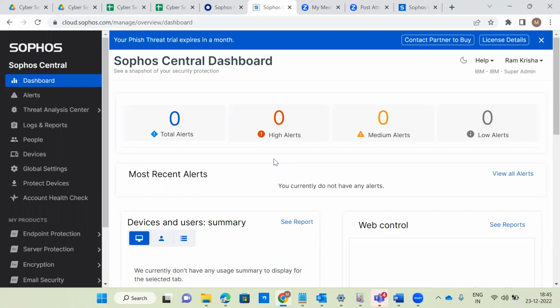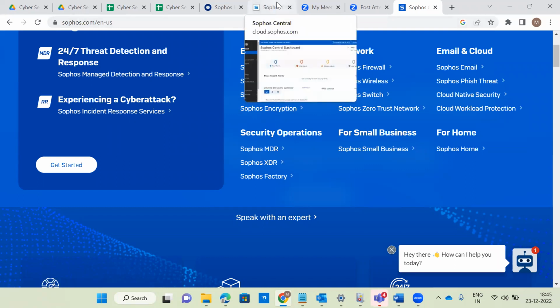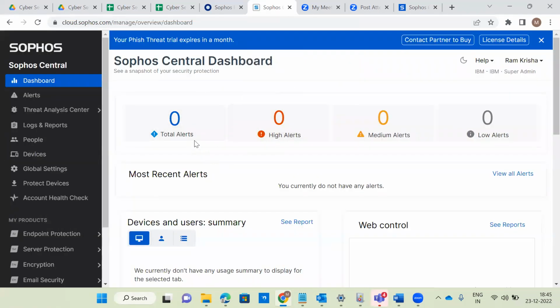Sophos has device encryption also, but you have to pay for an additional licensing option. Sophos encryption: is this data at rest or data in transit? Data at rest. Data in transit means SSL or TLS communication, HTTPS. Okay, coming back now tool-wise.